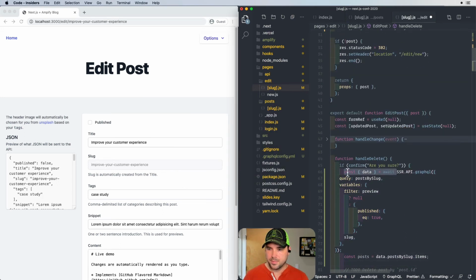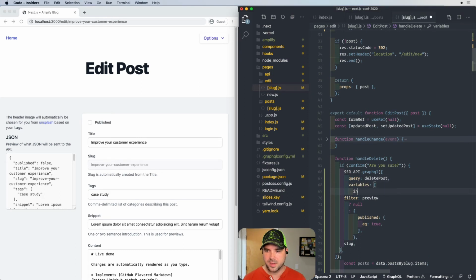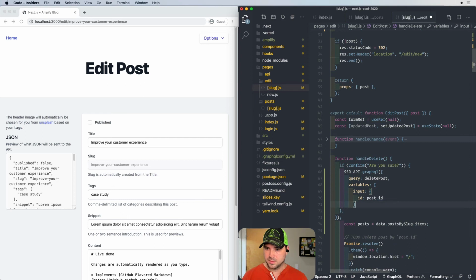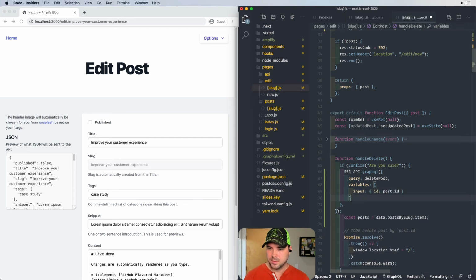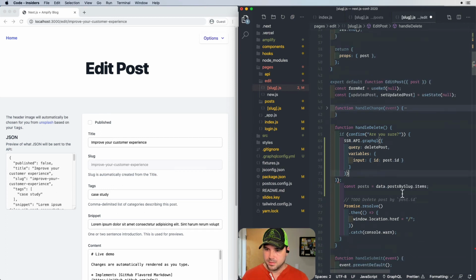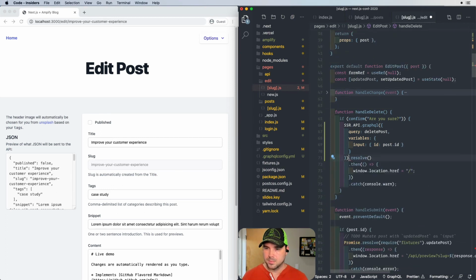We're going to use a GraphQL API. We're not going to do post by slug. Instead, we're going to say delete post. And whenever we delete the post, I think we're going to need some variables to actually do this correctly. We're going to have to specify input ID as post ID, so that way we know what post we're going to delete. Good. So that's a variable. That's the input. And then whenever this succeeds, we're going to resolve and then send you back to the home page.